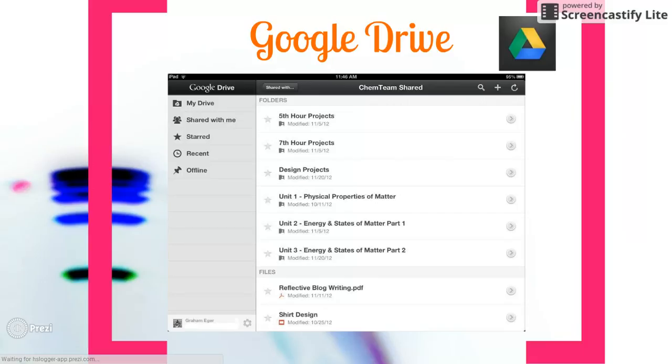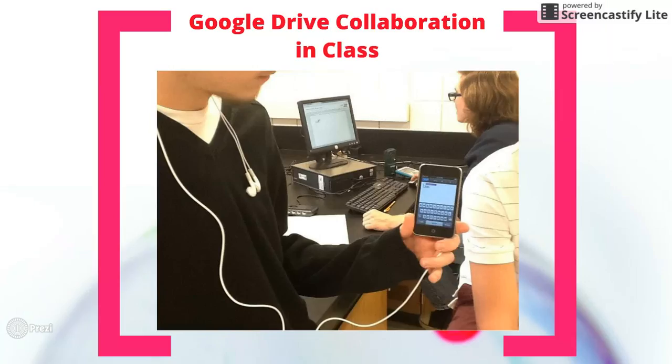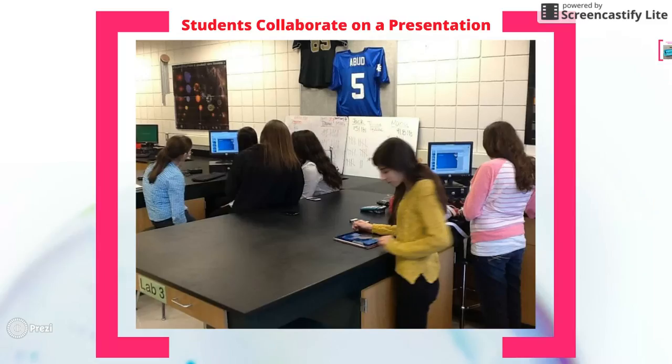And you can see here's a quick picture image of students using Google Drive to collaborate. One student is using his smartphone, the other young lady is using a desktop, and they're working on the same project. They're able to edit together without everyone having to sit at the same computer. And here's another quick view of students collaborating on a project. As you can see on the screens, everyone has the same thing, and one girl is using a tablet. Everyone is working on the same project at the same time.